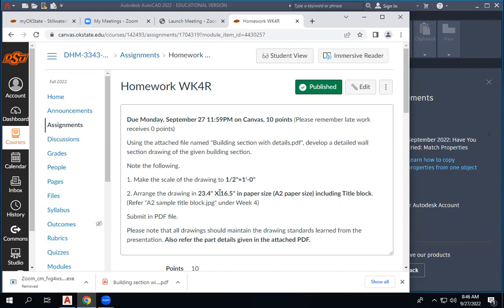So first we will do the wall section, and then we will go to the title block, how to create a A2 title block, and how to put those headings and all that. And let's see about this PDF, what it is, and how we are going to get it into the AutoCAD, and what are the things that we have to do from it.